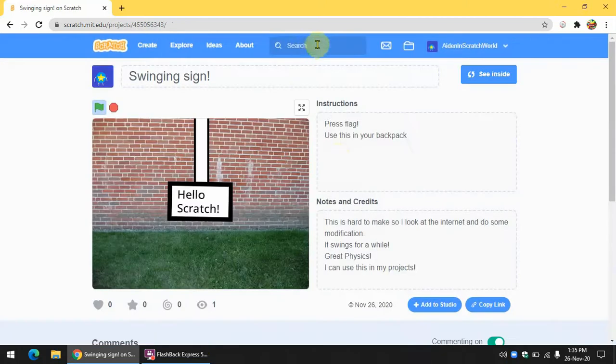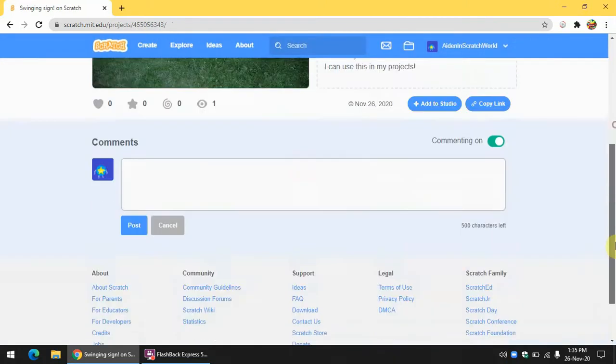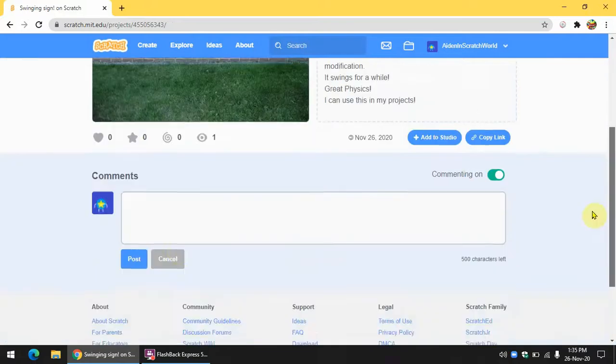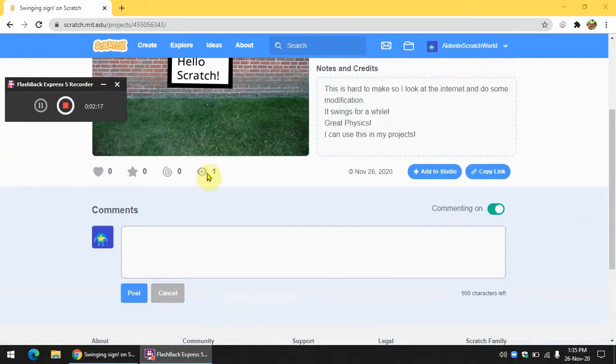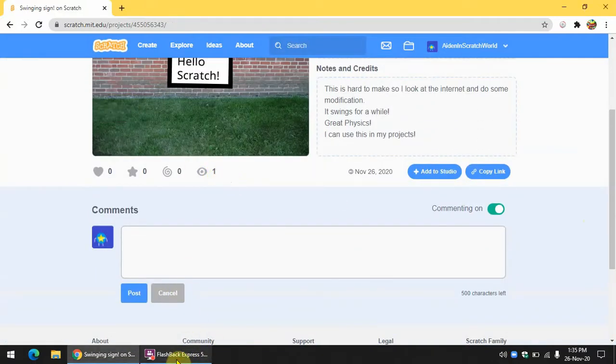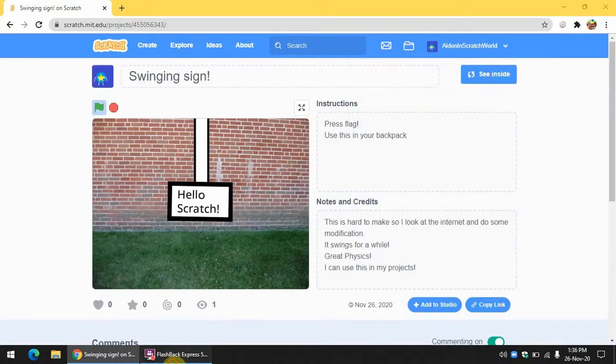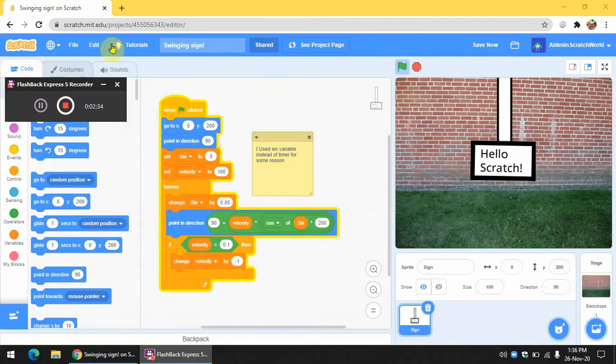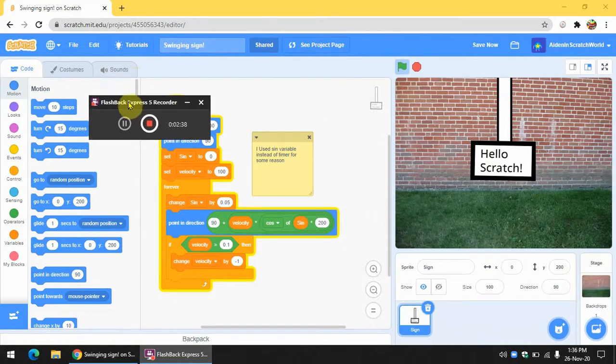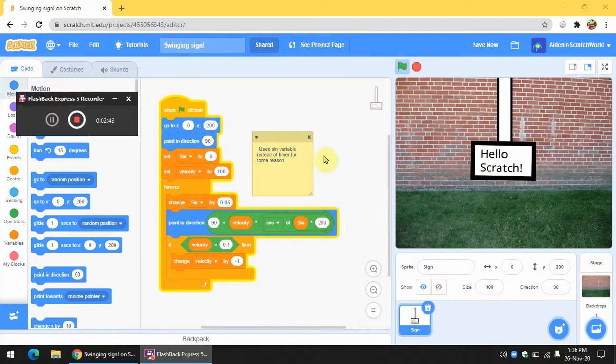I can also show the instructions and notes and credits, but I don't know if anybody viewed it. I don't know why every project has a single view instead of saying 0 views, but this project could. You can just take a photo of this and then copy it. I can also show you the tutorial, but this is going to be a bit boring, so I'm not going to do that.